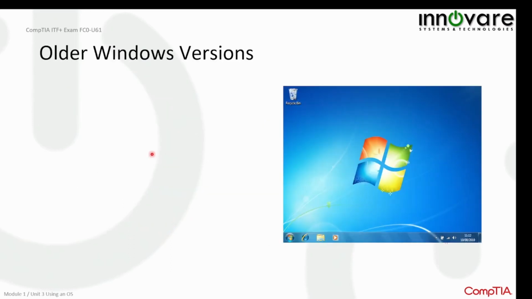Now, let's go back to my question. What is the oldest Windows version that you have used? Etong screen na to, what version do you think is this?